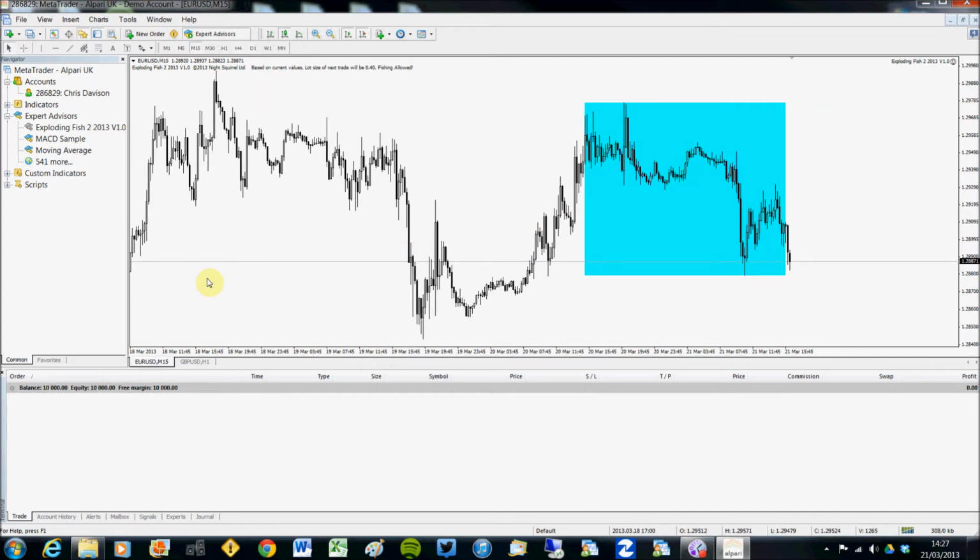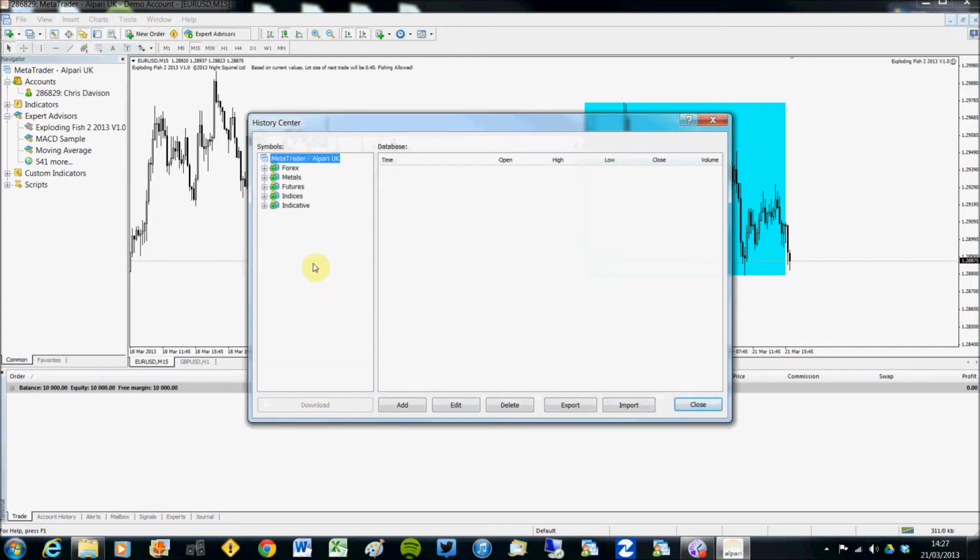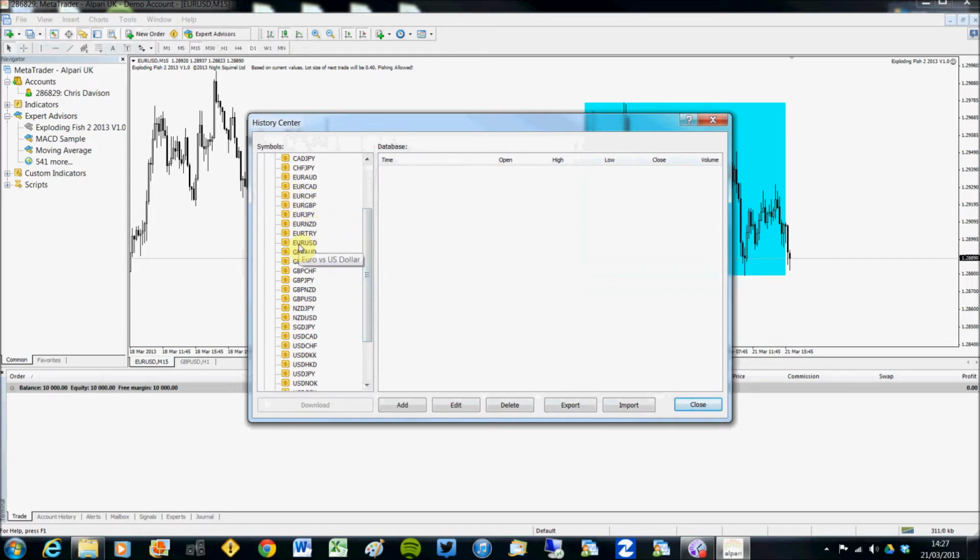So the first thing we need to do is to get some more data so we can do some sensible backtesting. And this is where we go into the History Center. So go into Tools, History Center. This is where you'll see twisties for all the different instruments that are available. Now we're going to go into the euro dollar, because this is the currency pair that Exploding Fish works on. So I'll double click that.